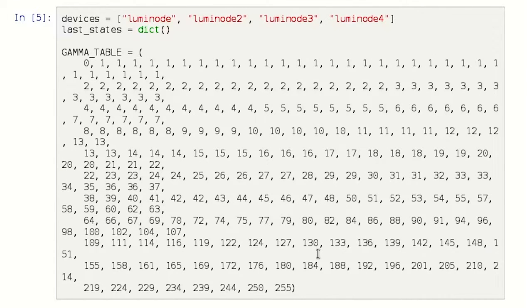It's to have a good color correction. We will set our devices in a list and save the states in a dictionary. On our setRGB function, now we'll save the last state.